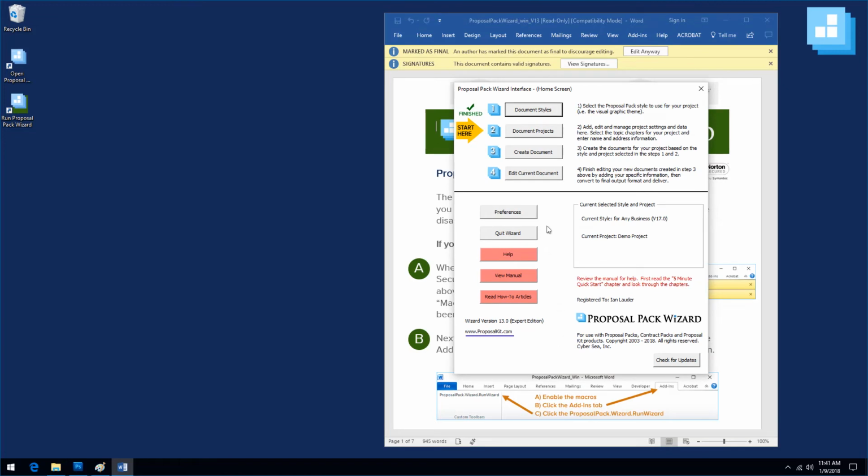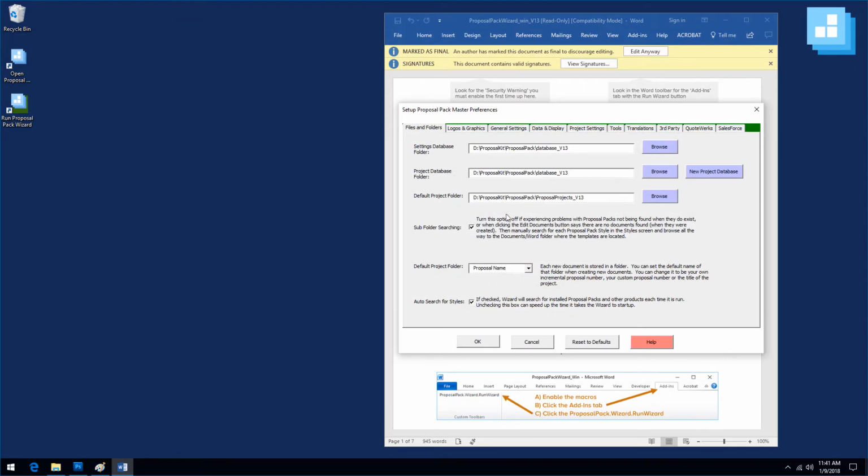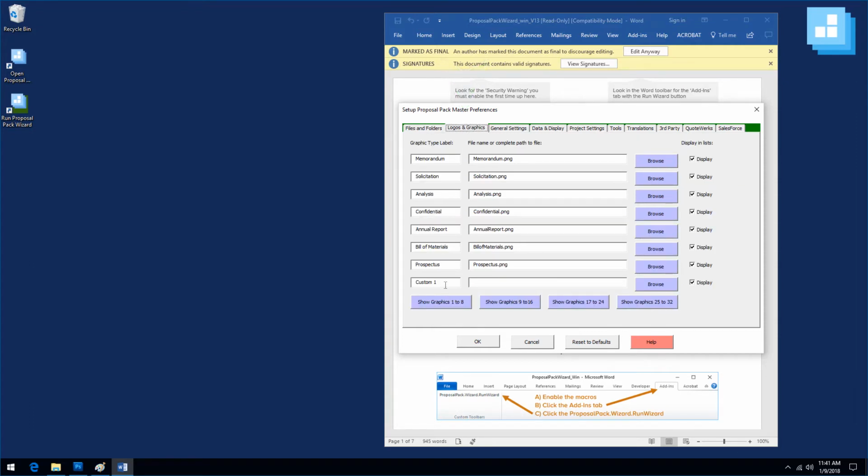Now to set up our logo, we're going to use the Preferences. So we'll click the Preferences button. The first step is actually putting a link to our logo graphic into the Wizards database. So you see this tab, Logos and Graphics. And this Custom 1 is set aside for you to browse to your logo.